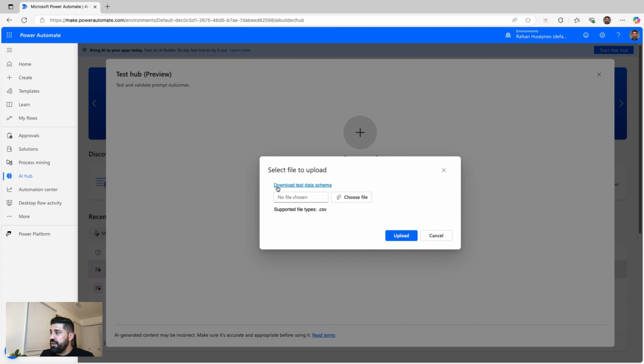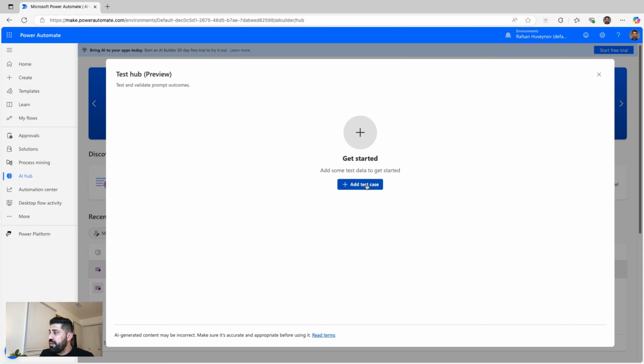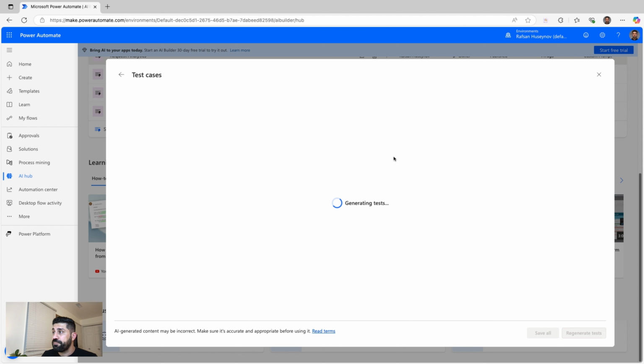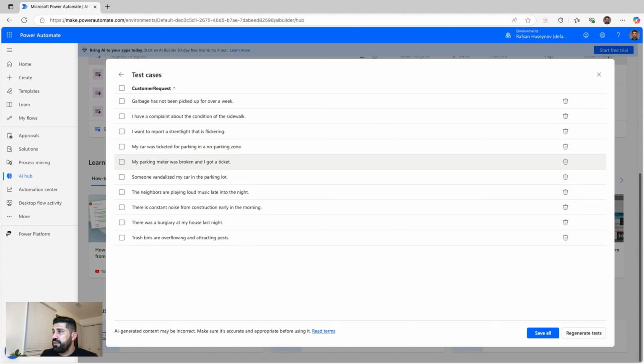You can see it like download test data schema. You can see the schema that it's using, but it's basically a CSV file. And the third option is generate, which is the feature I'm really excited about, because it looks at our instructions and creates the synthetic data. If I click on that, it just creates the sample test cases for us.